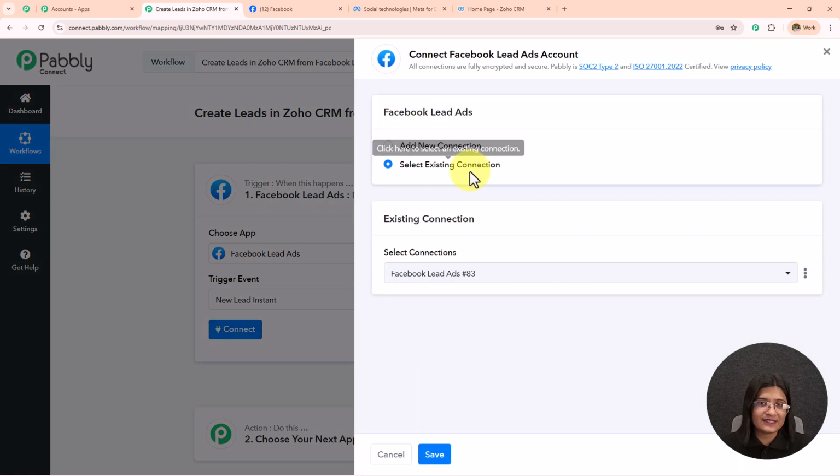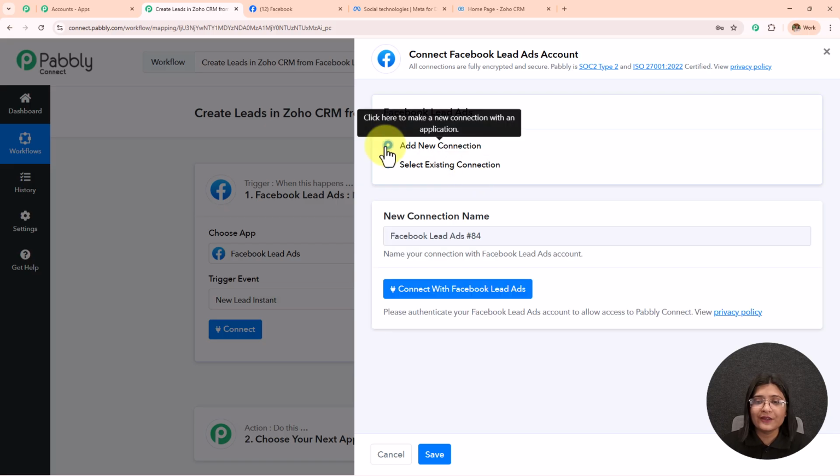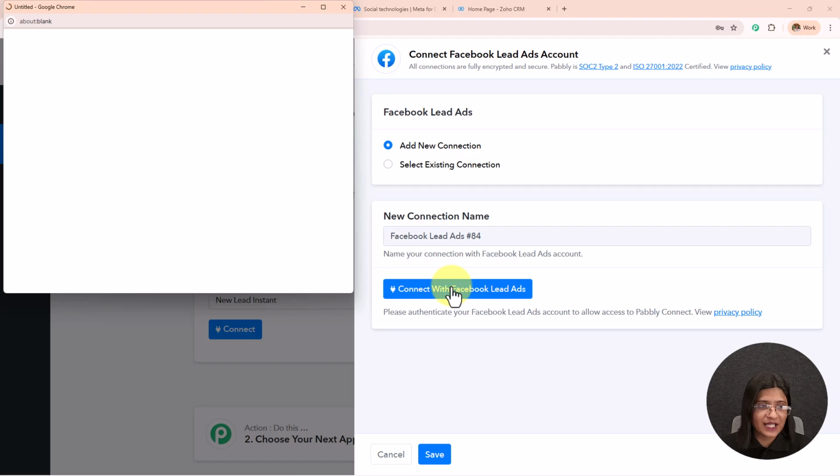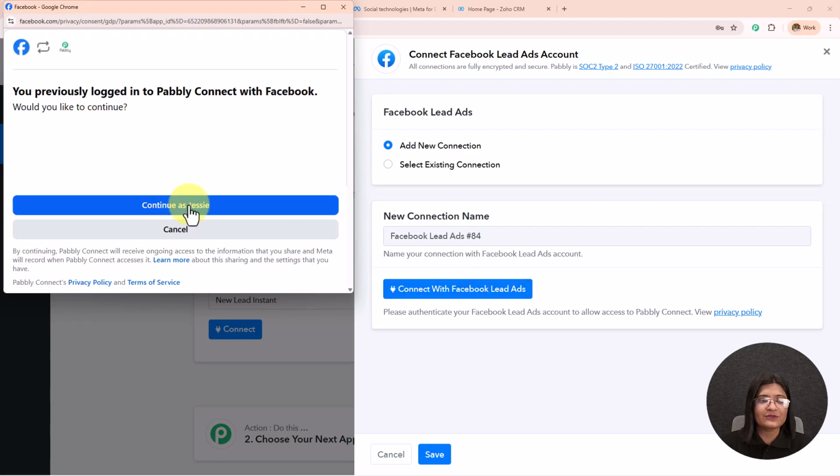Now, if you have an existing connection, go with save. If you don't have one, click on this add new connection, then click on this connect with Facebook lead ads. Now here I have already logged in to my Facebook account, and that's why it is asking me, do I want to continue with the same account?